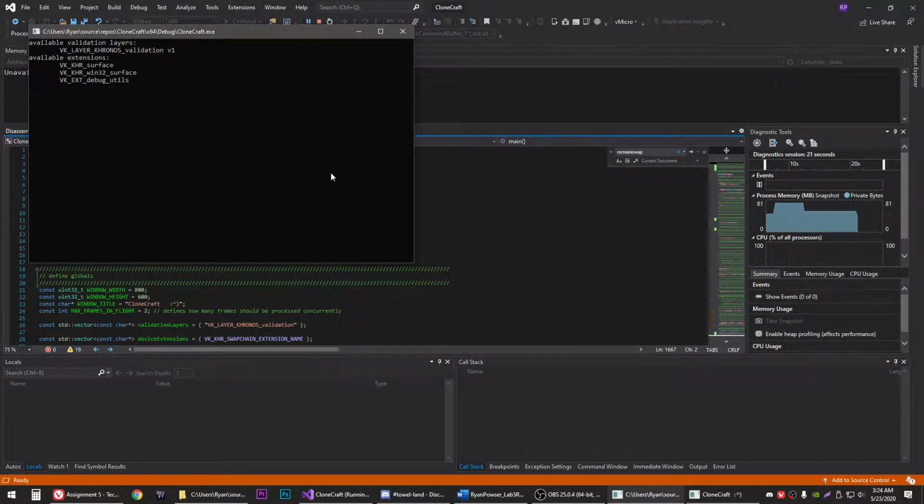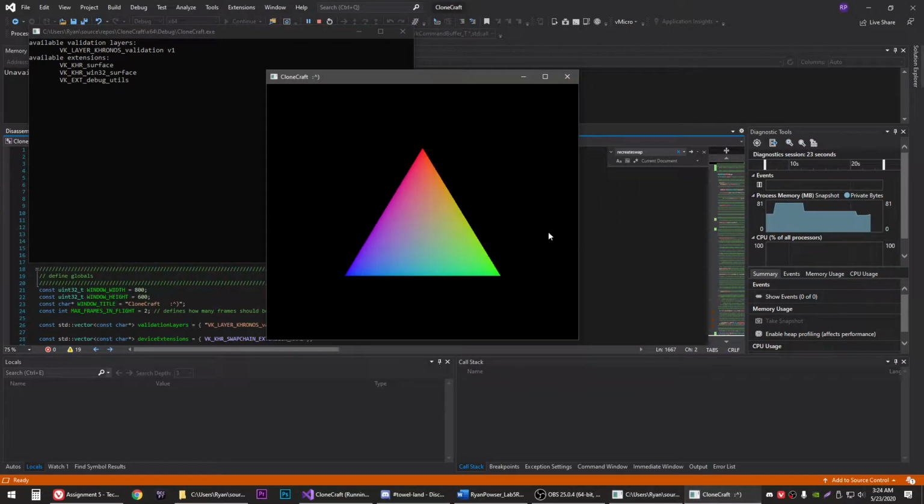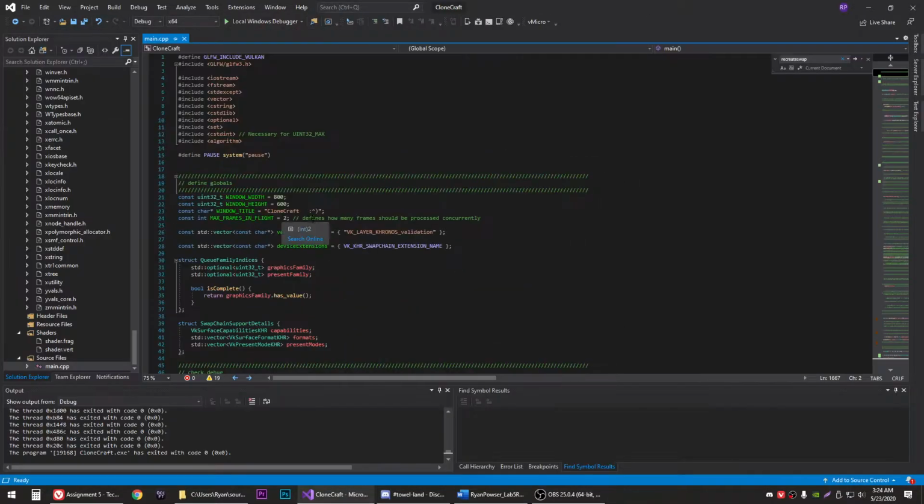It would be printing a bunch of errors here if that was the case. But yeah, and then you can close it and then it waits for you to press continue and hooray! Code 0. There's no memory leaks, which is fantastic. There is currently no interaction. Literally all it does is render a triangle.